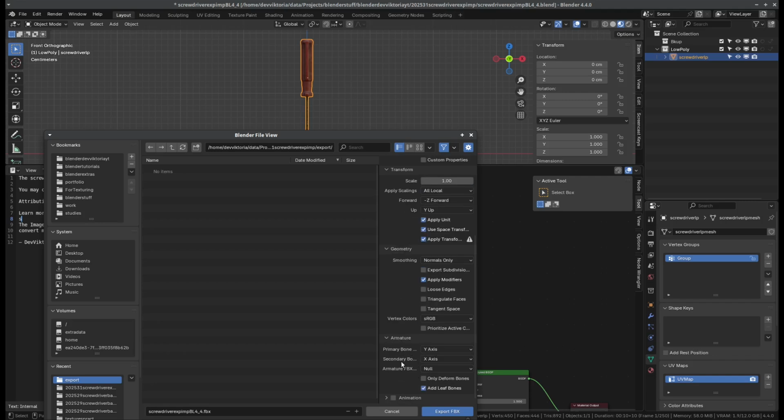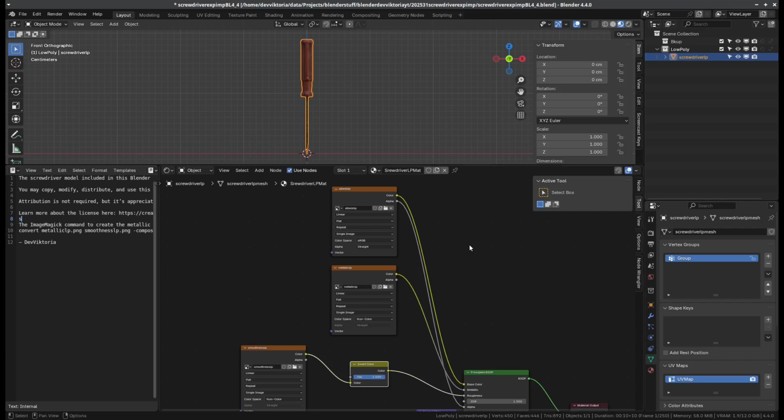Armature, it doesn't really matter because we don't have one. Animation, we do not need to export because we do not have one. So let's click on Export FBX.